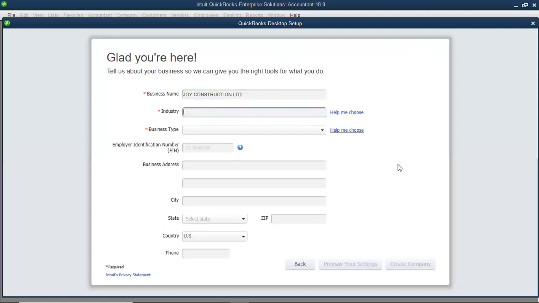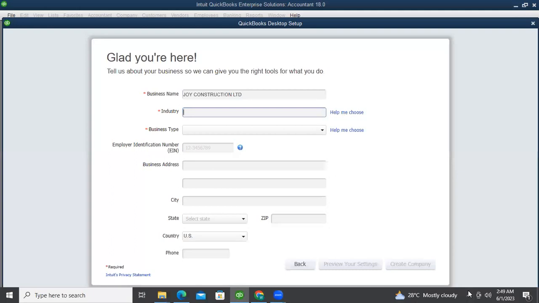Industry. Now, remember I talked about the chart of accounts. What's the chart of accounts? The chart of accounts is just an organized list of all the accounts that you, as an accountant, are to prepare for a company. That's what the chart of accounts is, a list of all those accounts.